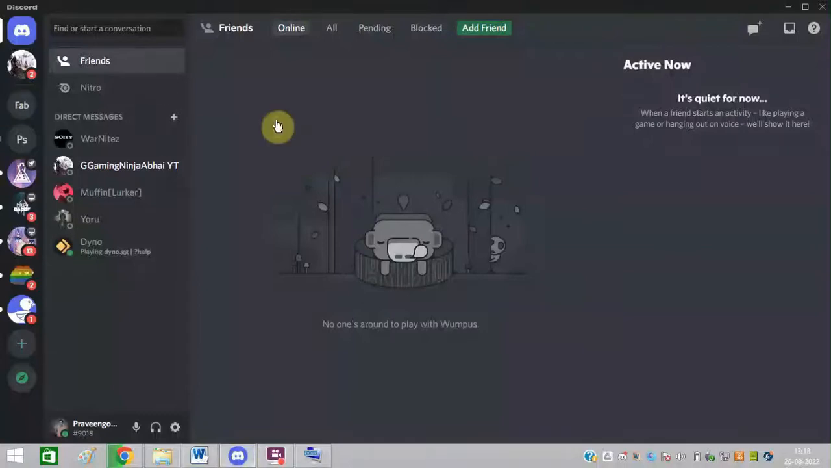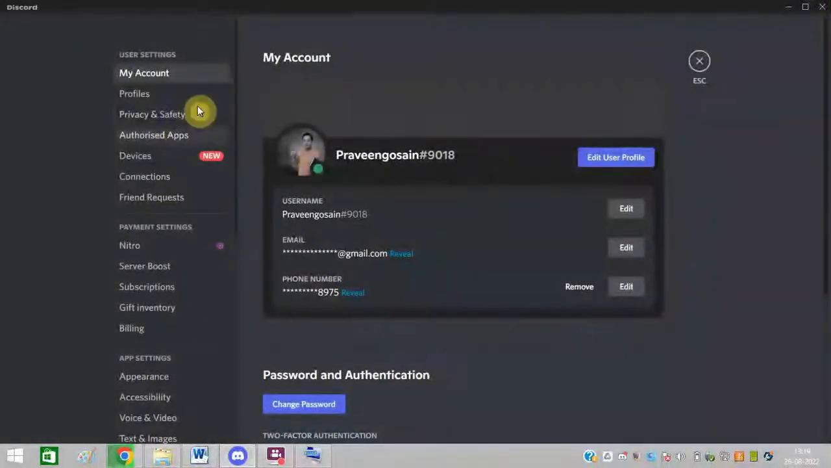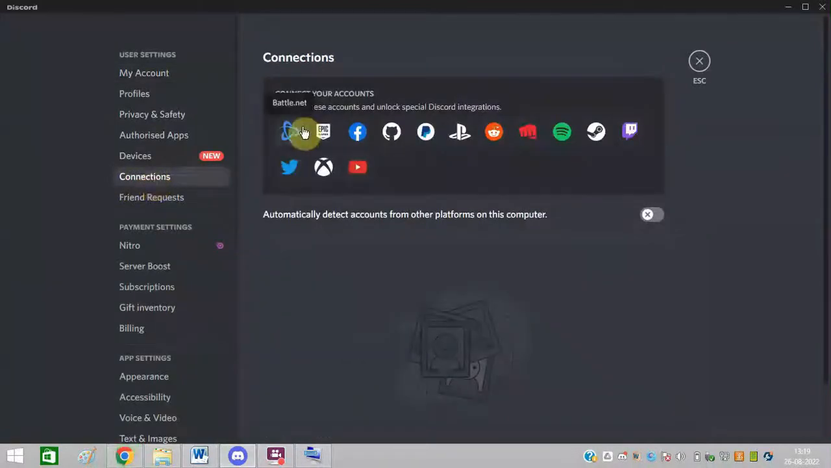And you can simply go to your Discord dashboard, and at the bottom you can see this user settings button. Just hit the user settings button and scroll down. You can see this connections button. You can click on this connections button, and the first option you can see is battle.net.